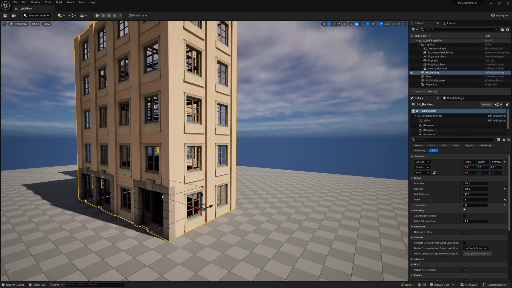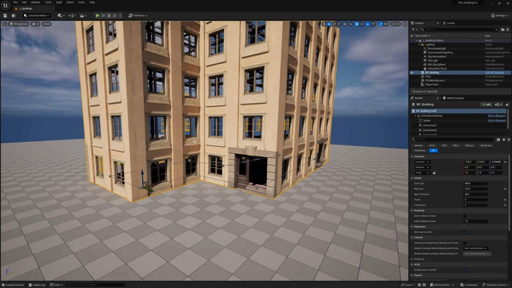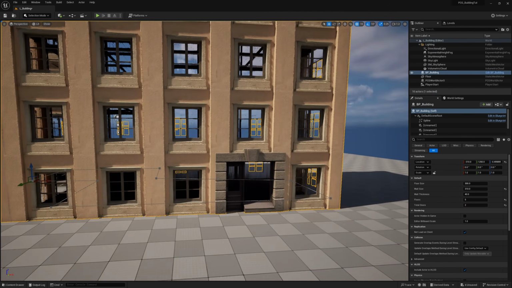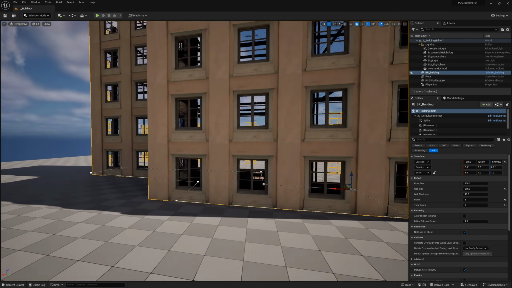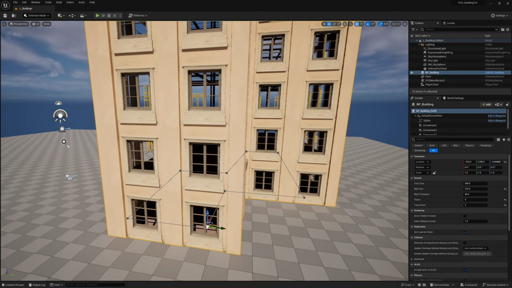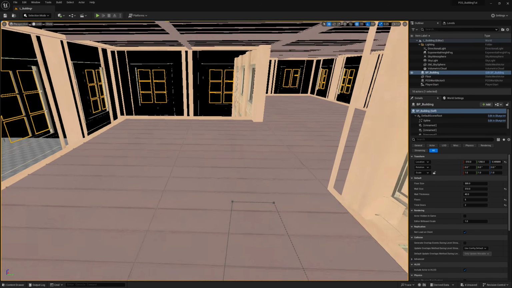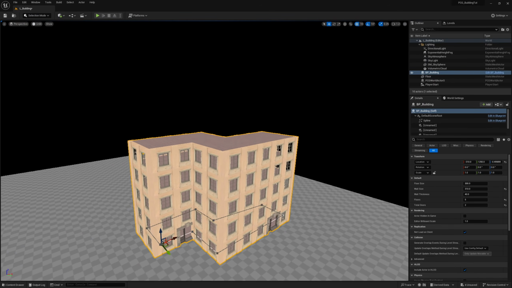So if I was to change this to 2, it doesn't automatically recalculate it. So I do need to force update it. But there you go. There's 2 doors now on this building, and it doesn't affect any other floors. And we now have a floor on every single level, as well as a roof. Now I'll show you how to do all of this.